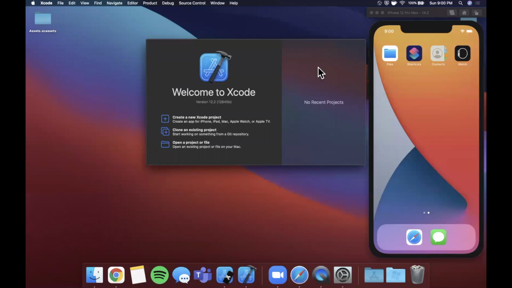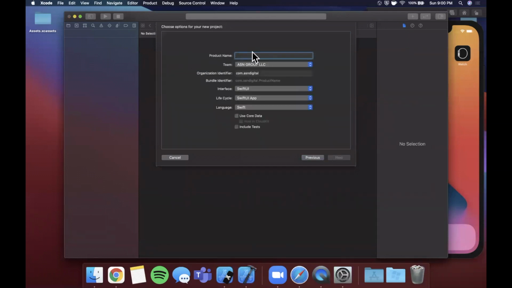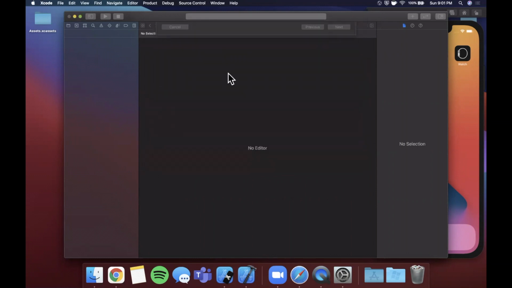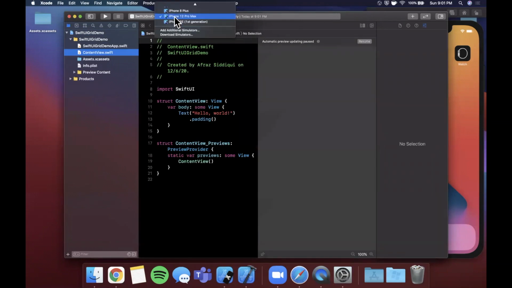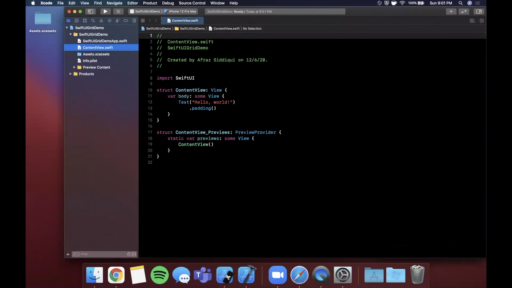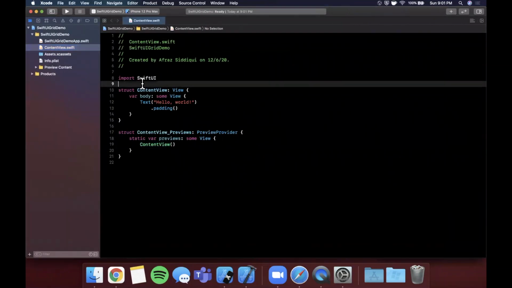All right, we're going to get started by opening up Xcode and creating a new project. We're going to stick with the app template, and let's go ahead and call our project SwiftUI Grid Demo. Make sure, of course, your language is Swift, and both of these are SwiftUI. Go ahead and continue. We'll save it to our desktop.